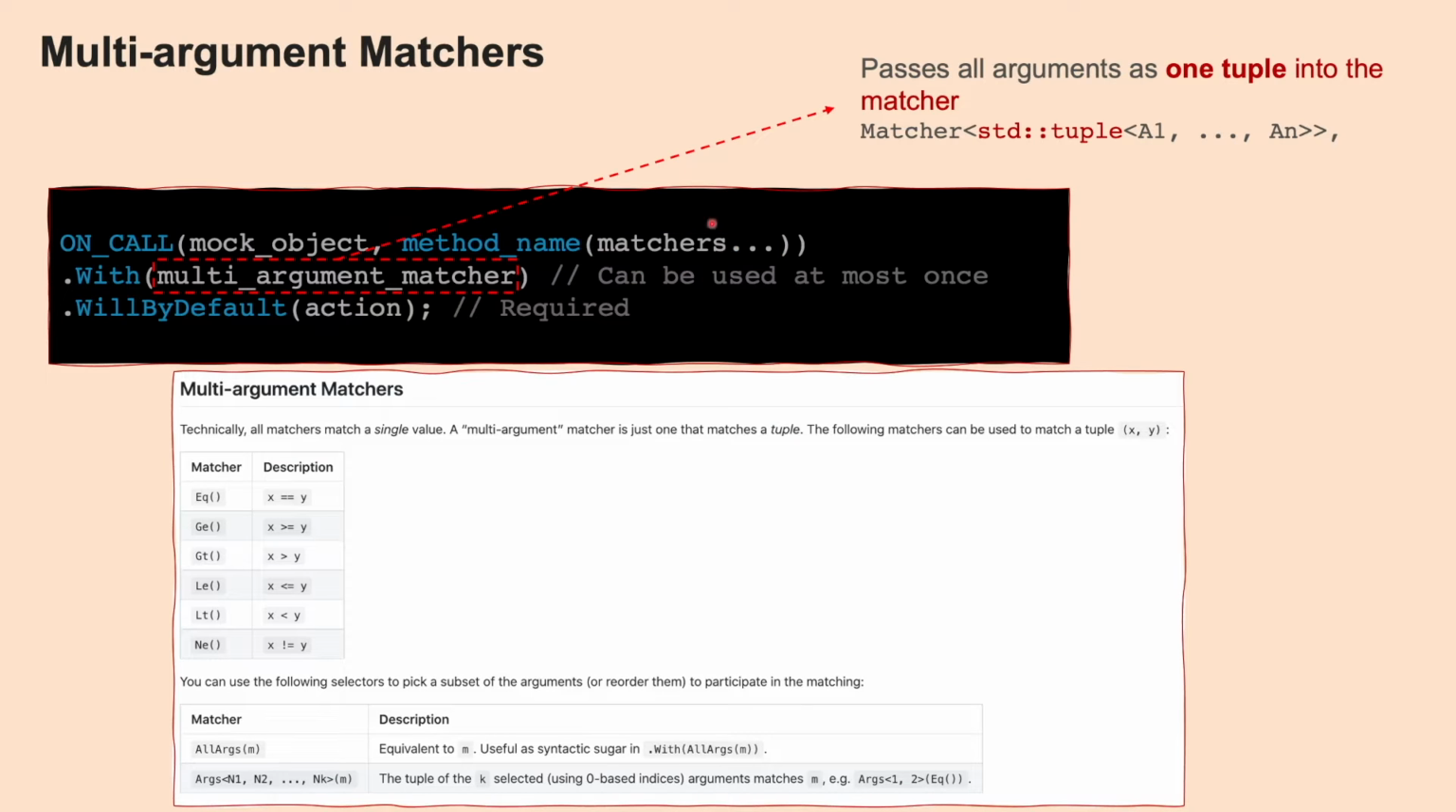Now besides the matchers in the parameters of your method, there's another form of matchers that you can specify with onCall, which is using .with. The matchers here work on each parameter separately. The matcher that comes here specifies something about the arguments with respect to each other, and the type of this matcher is std::tuple. So let's see how this works.